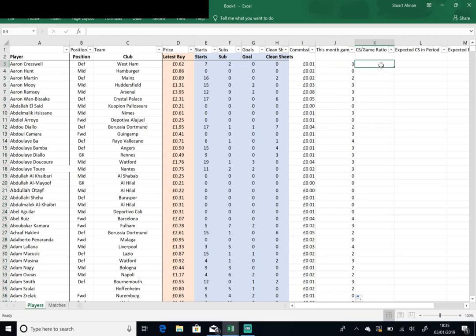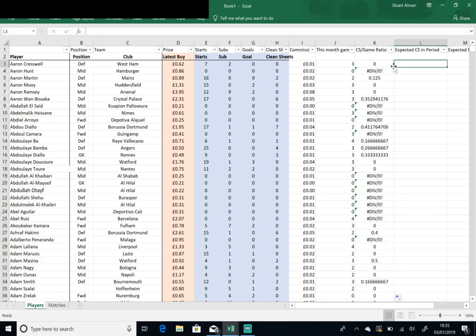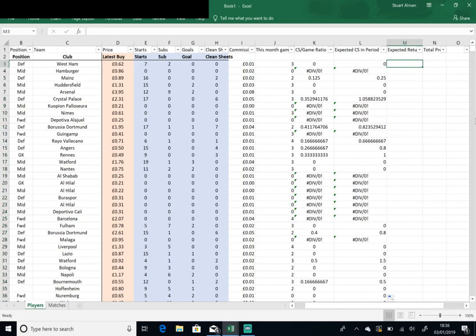We then want to say, if it's goalkeepers we're looking at, work out our clean sheets per game ratio. So what we want to do is say equals clean sheets divided by starts. Now, you won't add in subs for the clean sheets because obviously you wouldn't get a clean sheet if you're a sub, but for the goals you might want to add in the sub appearances as well, or not, it's up to you. What we can then do is take that ratio and say equals that ratio times this month's games, and that effectively gives us our expected clean sheets for that goalkeeper in that time frame, which we can then work out as our expected returns.